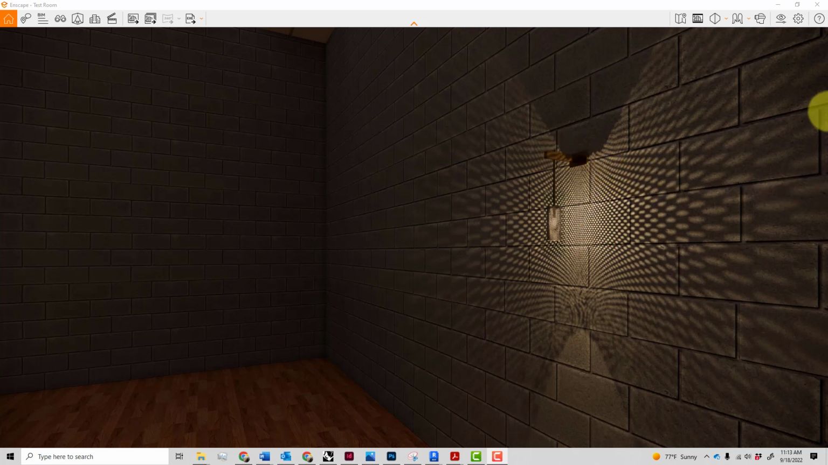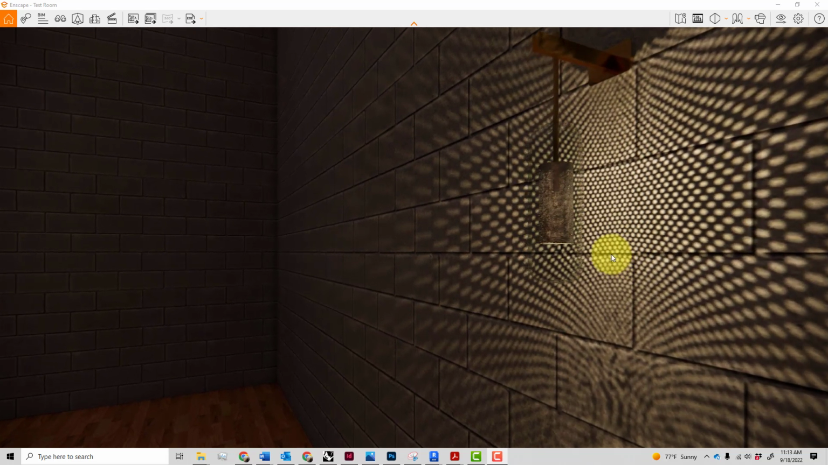Alright, so it looks like we hit it. We nailed it. It's now using that lid. Looks great. Perforation looks great. So there you go.